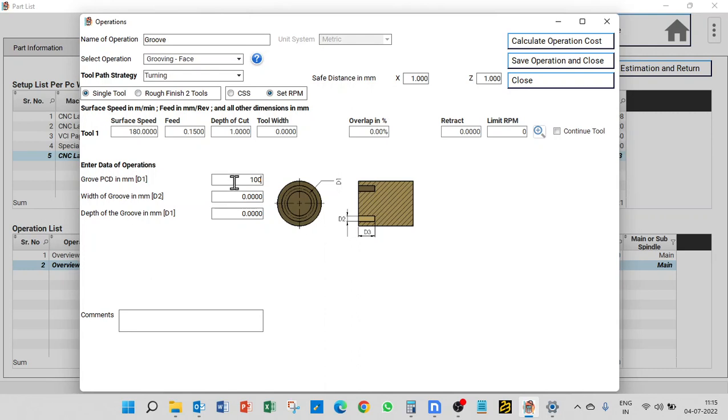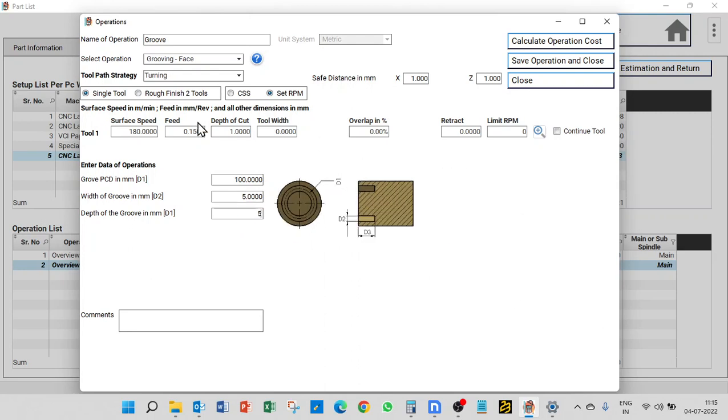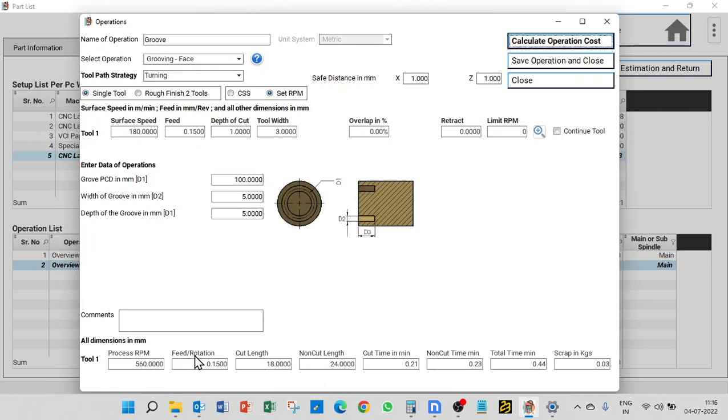So I have my pitch circle diameter, then I have the groove width, which is say 5 mm. Then I have the depth of the groove, which is 5 mm. Let us check first on turning, then we again go to plunging. So tool width is say 3 mm. Tool overlap we will eliminate at the moment. It will automatically take 100. So this is the time calculation what it comes to.